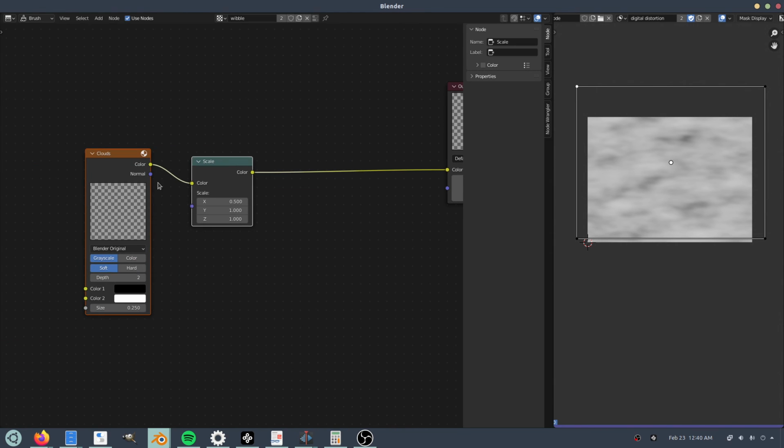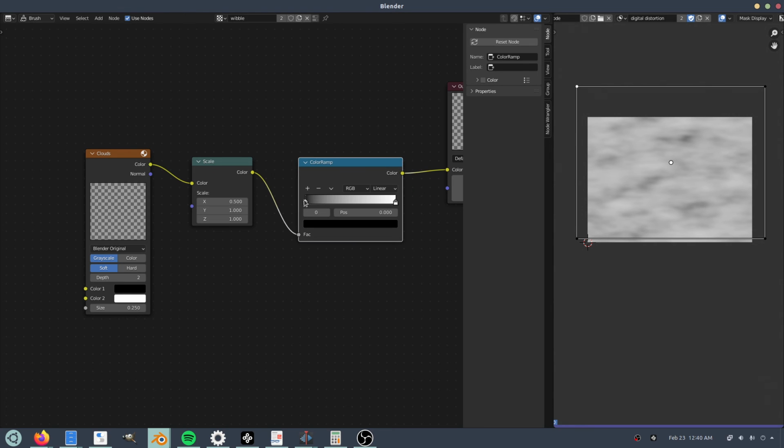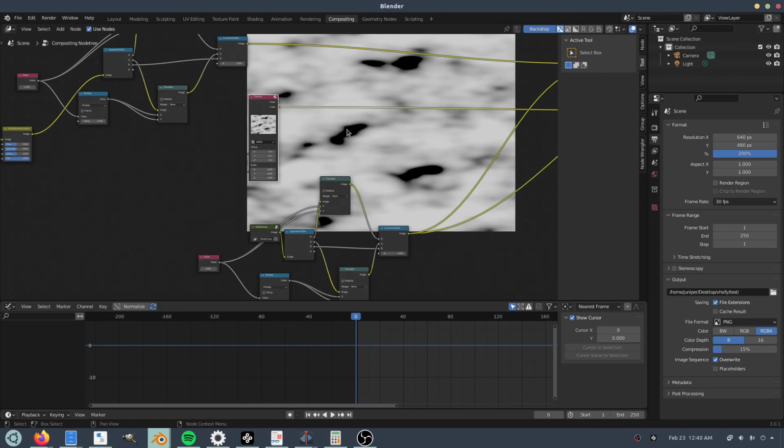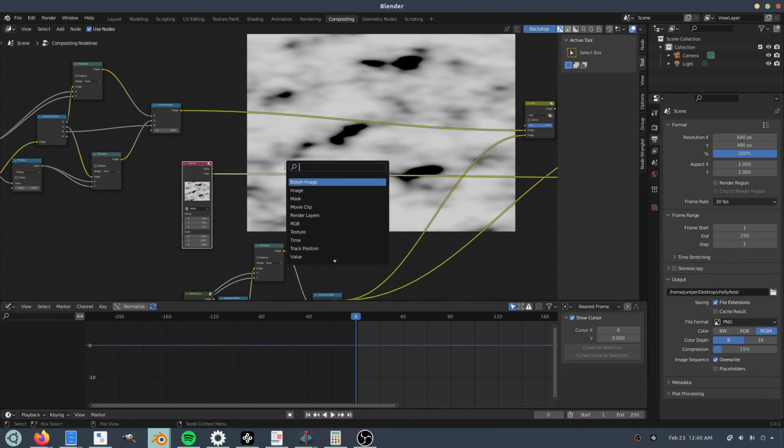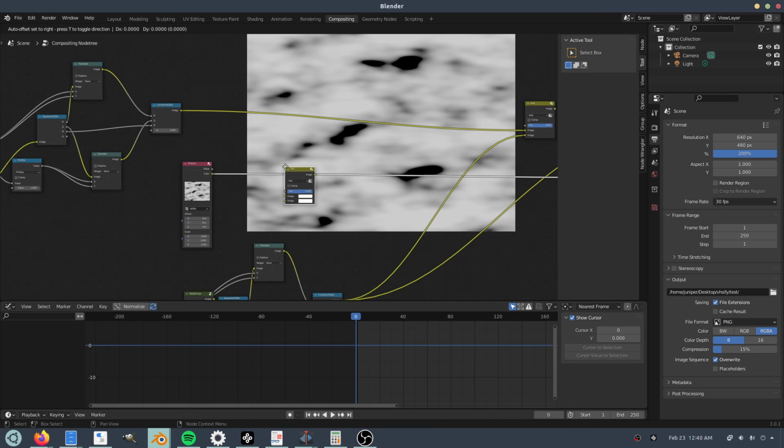Now we want a color ramp, and I want to kind of crunch this together. Not a whole lot, but just enough so that we've got a good middle point, but we've also got some distinct areas that are just white and some distinct areas that are just black. I'm gonna crunch it maybe even a little bit more. All right. So then we are going to do something crazy bonkers.